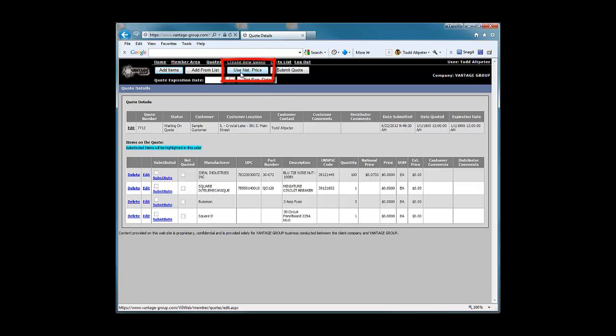By clicking the Use National Price button up here at the top of the quote, it will fill in the national price for all of the items that Vantage has already established a price, preventing you from having to reprice it. This Square D item, for example, I'm going to have to put a price on this because it does not have a national price.